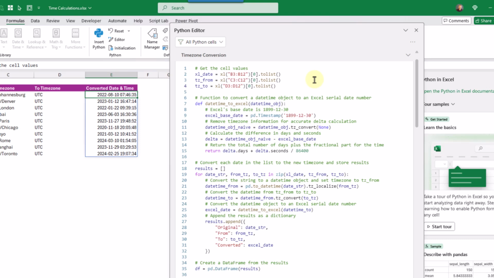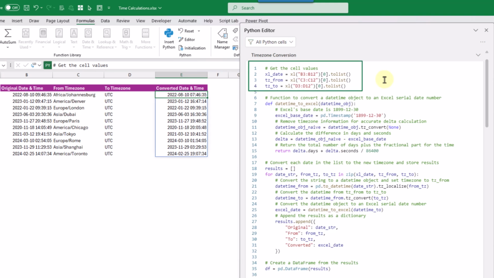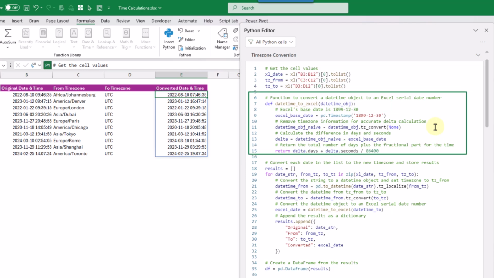And let's take a closer look at our Python code. So in lines 1 through 4, we're going to get the list of date and time values along with the time zones that they're coming from and going to. And then lines 6 through 15, we're creating a custom Python function that's going to convert a Python date and time into an Excel date and time. So our Excel date and time is really just a serial number. And so this function is going to convert the Python date and time into that Excel serial number.